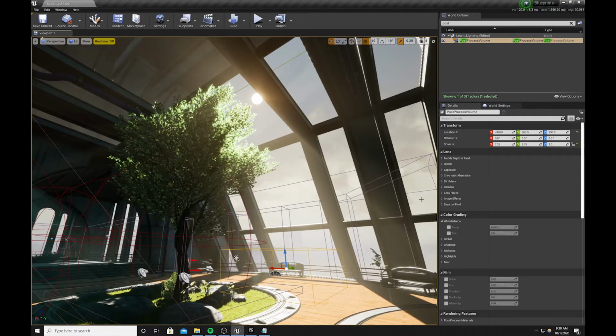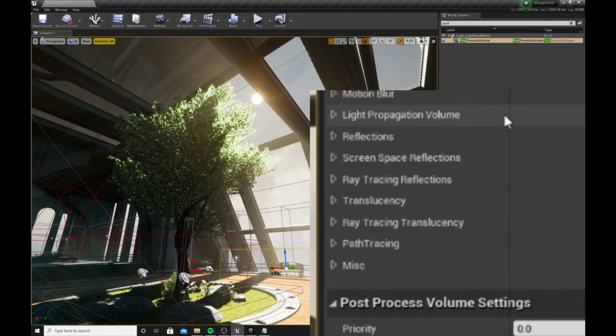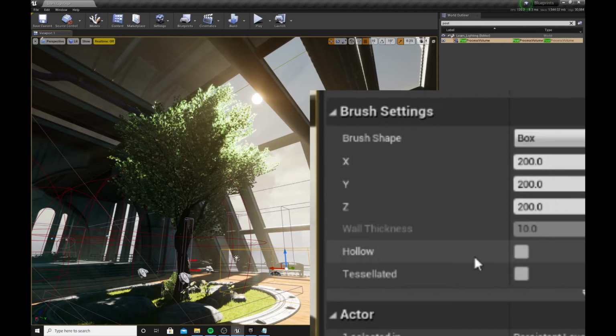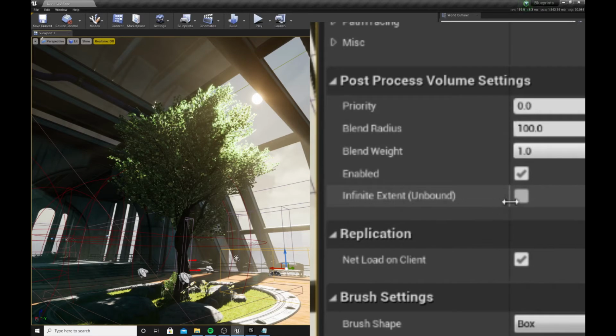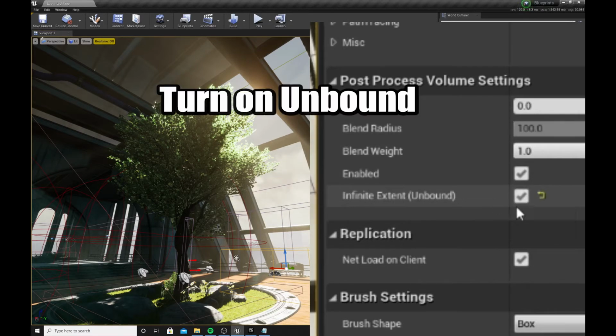which in this case for a visual scene you don't have to do, but if you had multiple post-process volumes for different locations, you want them to fit the size of the location. But for the sake of a visual scene, we can just leave it as is and go all the way to the bottom of the settings of post-process. In the post-process volume settings, it says infinite extent unbound. With that on, it means this small box will affect the entire level.